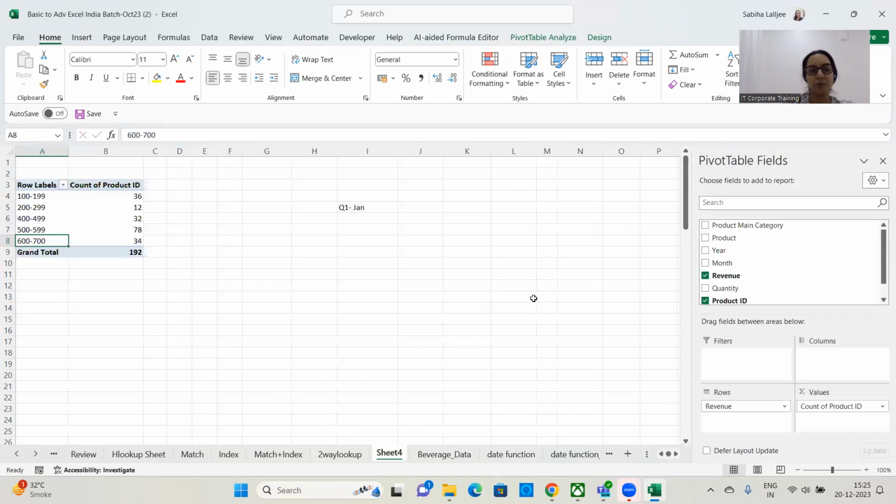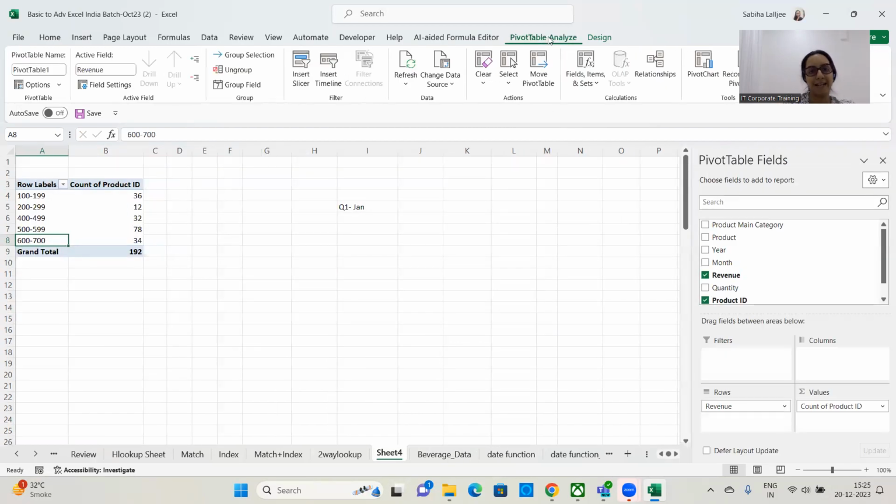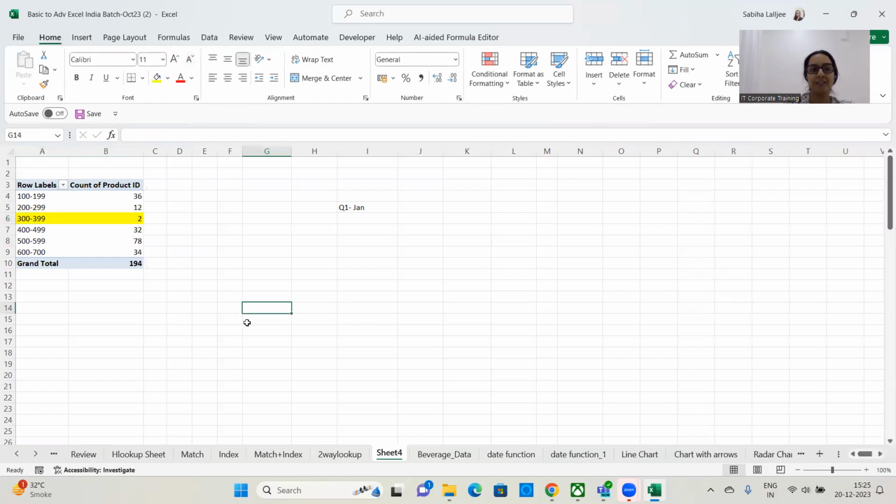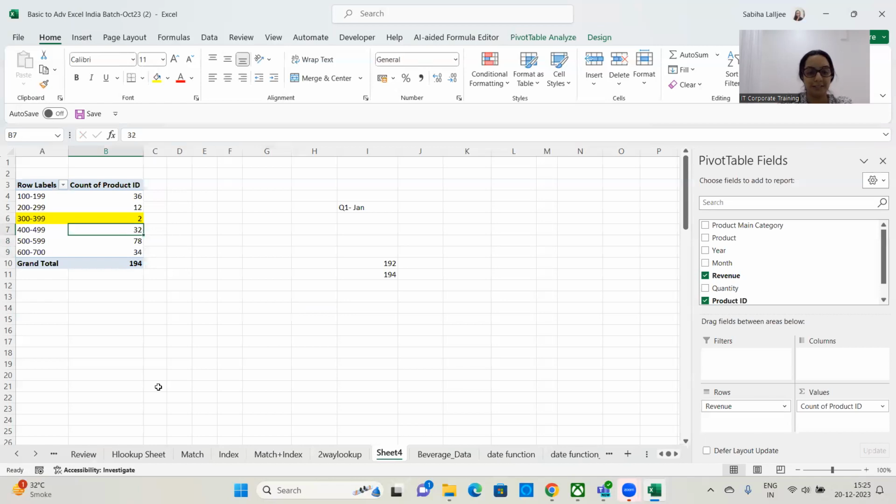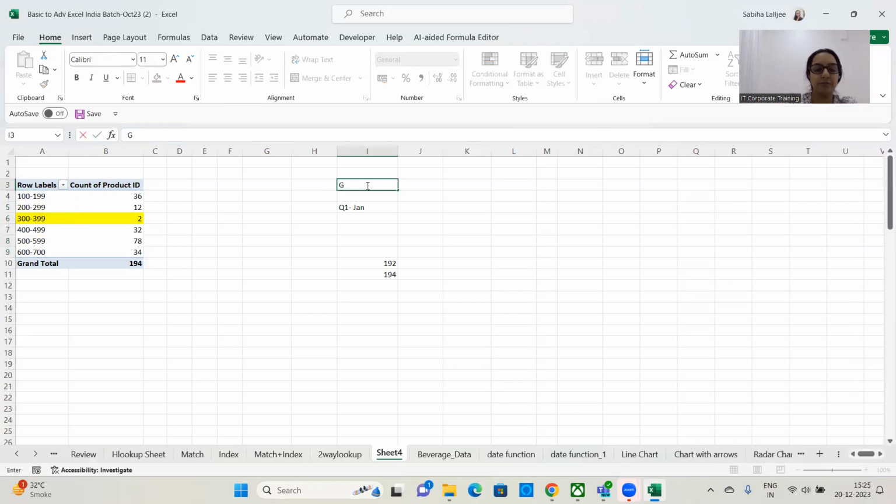Now, if I go to sheet 4, if I go to pivot table analyze and I click on refresh, the 2 new entries will be taken in. And now you will see a new row for 300 to 400. And earlier, the total count was 192 and now it is showing 194 because it has accommodated the 2 new entries into place. Please try this, everyone. Grouping based on values.